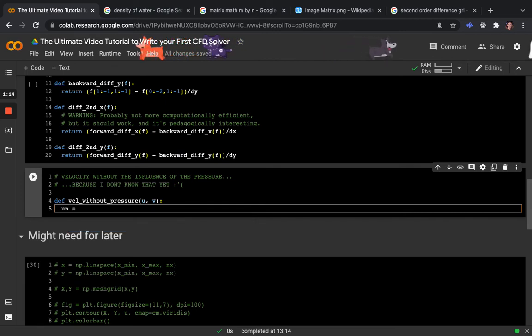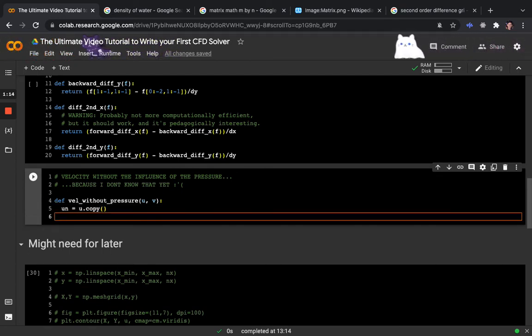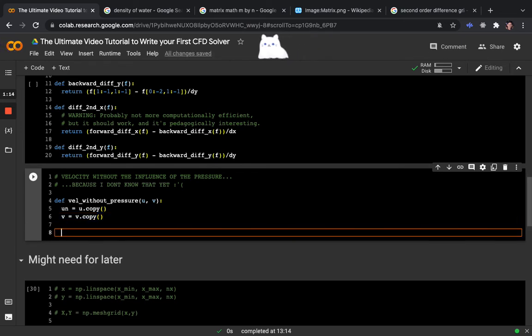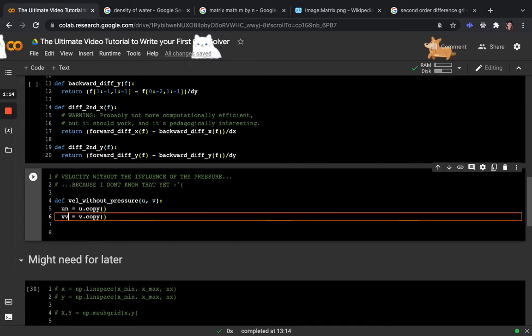Well, there are some nuances here in our vectorized implementation. Un, we're going to say it's u copy. Thank God for Numpy, we can just copy things with a function, u.copy.